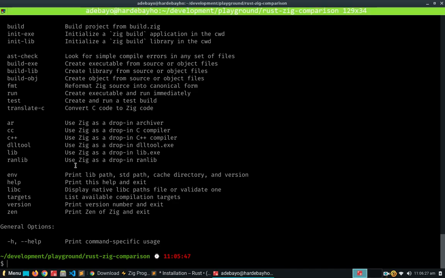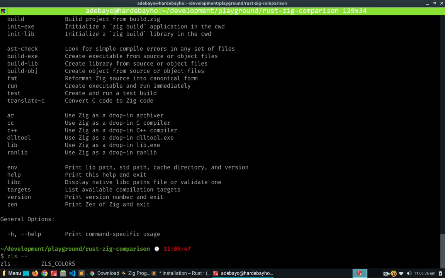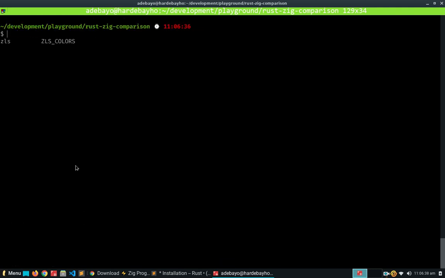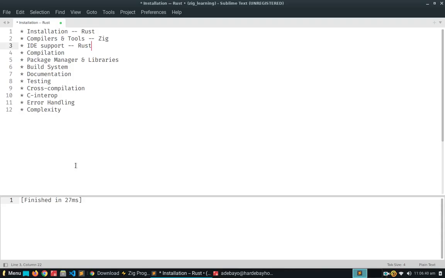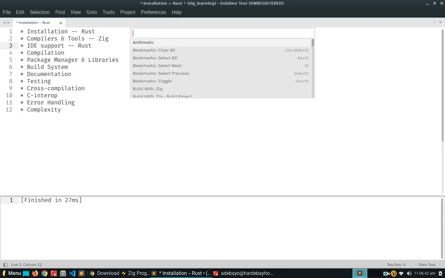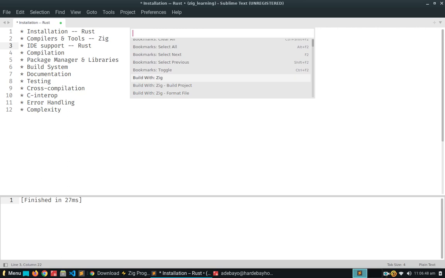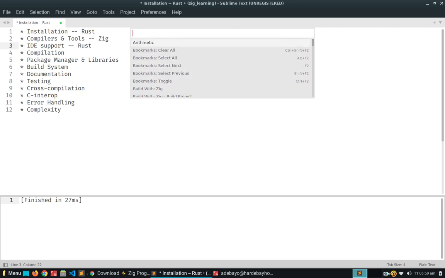There's the Rust Analyzer, there's the Rust Language Server, which I think is deprecated. Zig also has the Zig Language Server, which I installed. By the way, when it comes to IDE support, or you can call it editor support, I also have some Zig tooling installed in my Sublime Text.